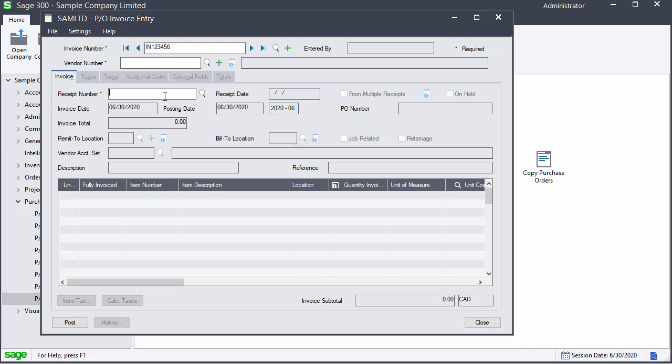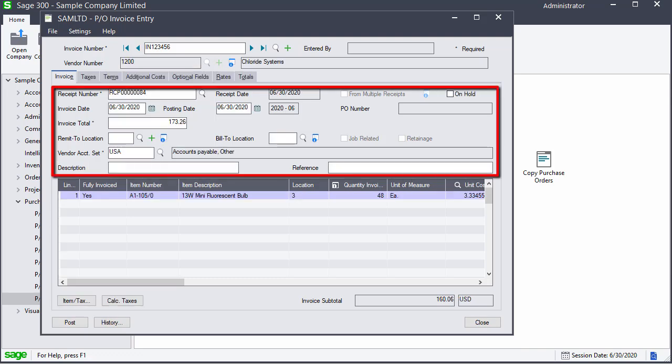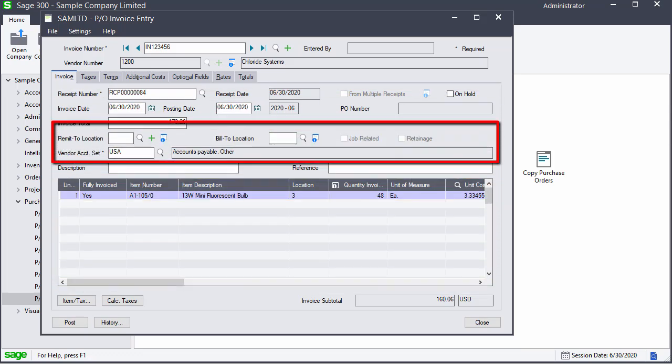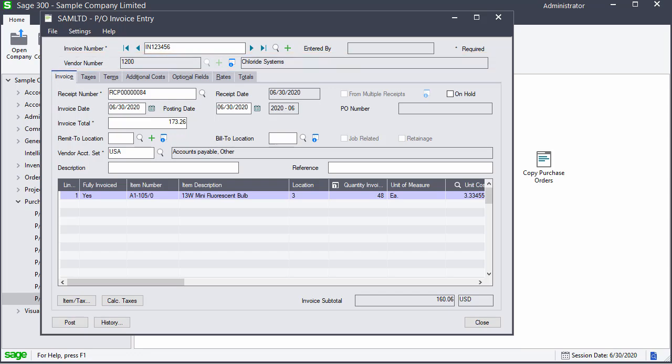Use the Finder or manually enter the receipt number. Notice fields in the header will auto-populate and the items will display in the Details section. This will also populate the vendor number field, if you have not already done so.